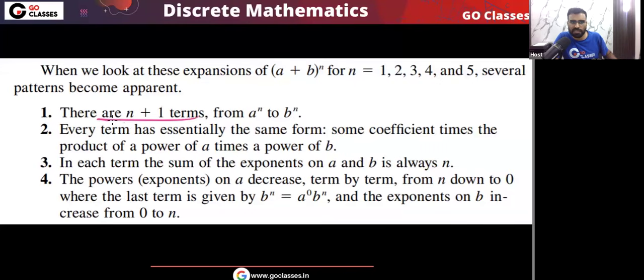So this is what we are writing here. There are n plus 1 terms in the expansion of (a plus b) power n. And you can see every term has the same form. There will be some coefficient multiplied by a power of a multiplied by a power of b. Yes or no? Every term has the same form. Basically, in every term some coefficient will be there.